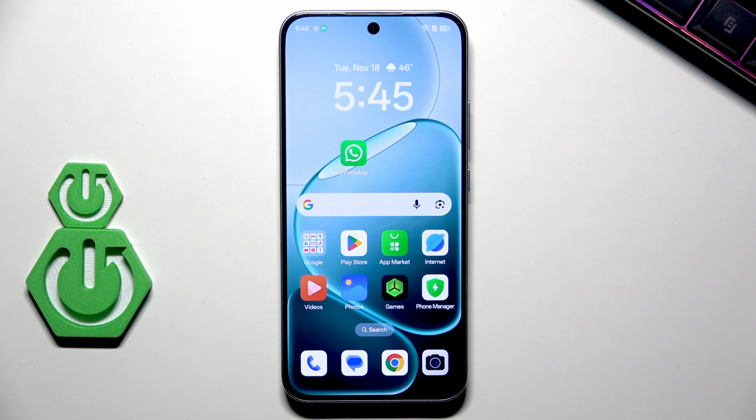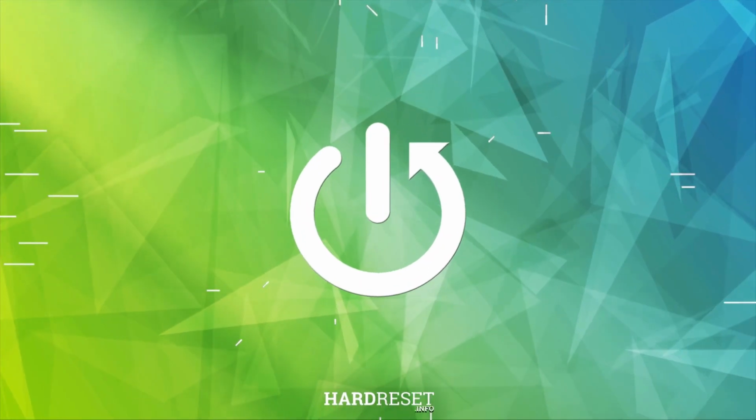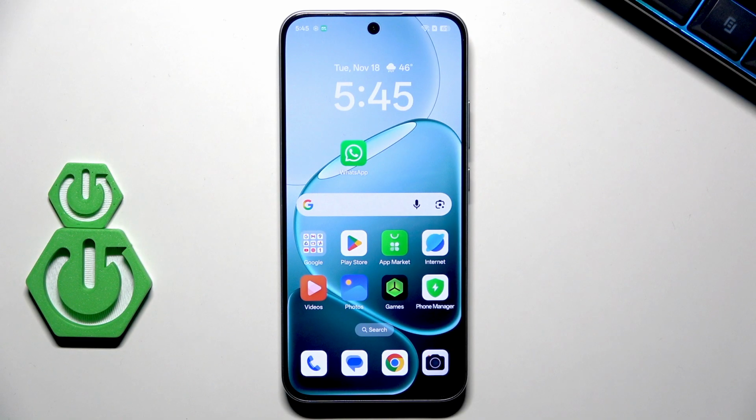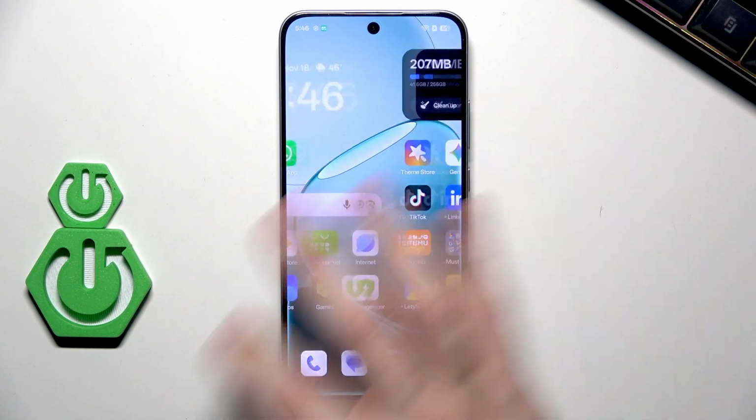Hello, in this video I'm going to show you how to reset OPPO A6 Pro. Okay, we have two methods how we can do it. We can perform a reset using our settings, that's also the recommended method, and we can also perform a reset using the recovery mode. I'll show you both methods. Let's begin with the settings.